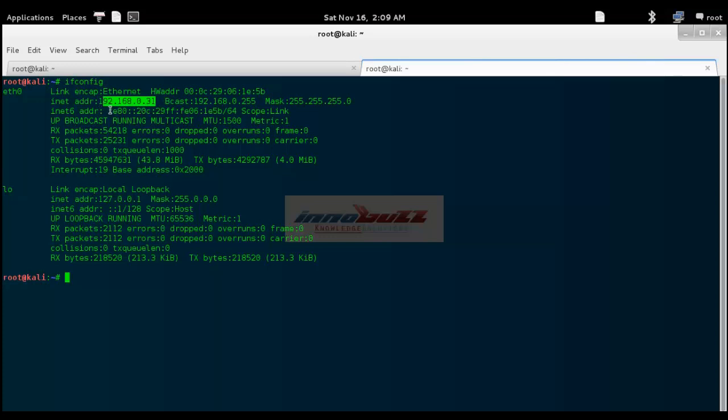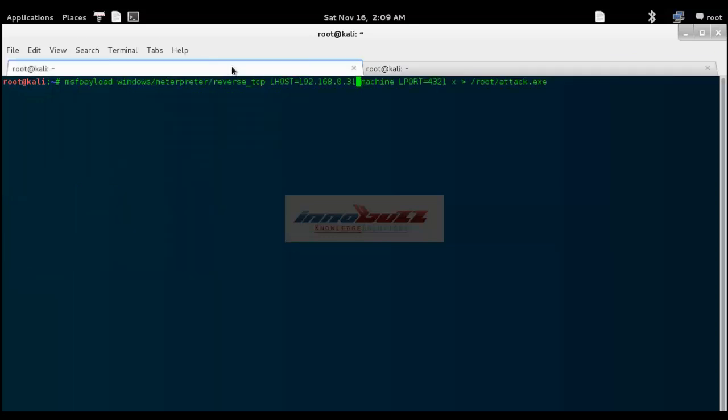So make sure that you are using the same IP. Here my IP address is 192.168.0.31. Now I need to assign a port so that once I'm listening on my machine, I know which port I am going to connect back through. So I'm using port 4321, and X is another option which is going to put all this payload into a file format or application. Here I'm going to use a hello.pdf file, and this will be created in my root directory. Make sure that you collect this file from your root directory.